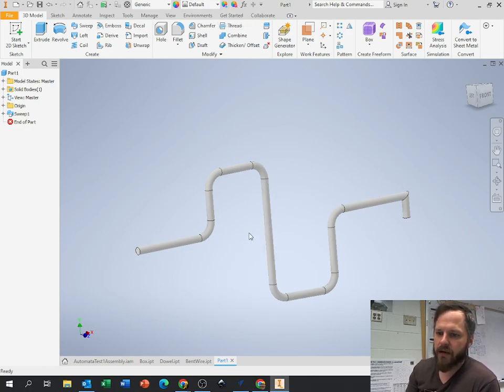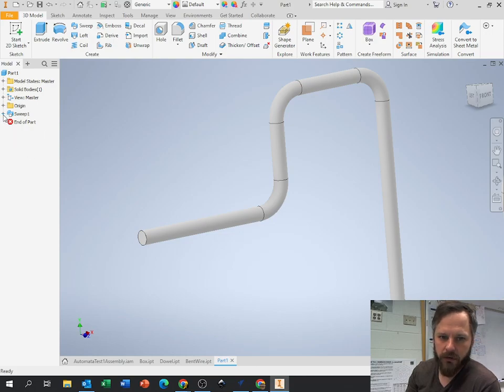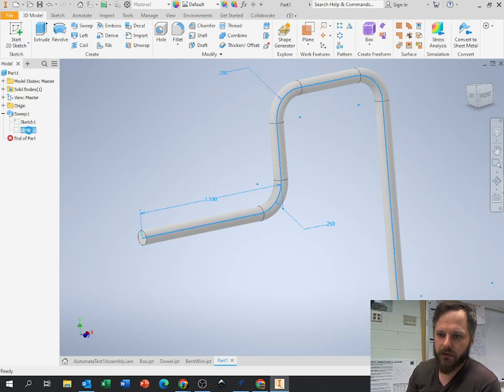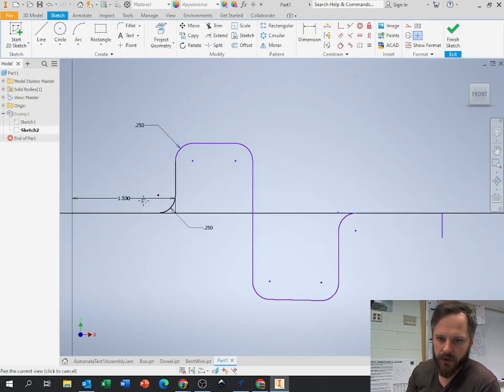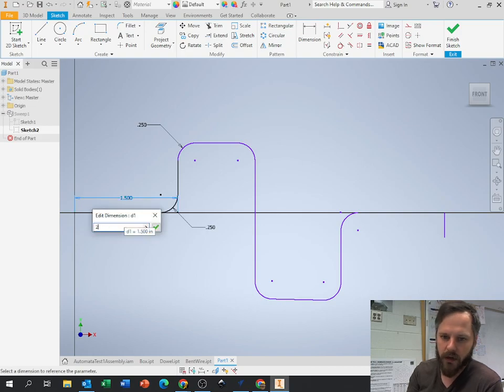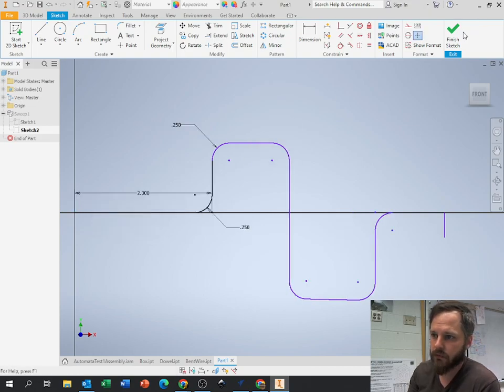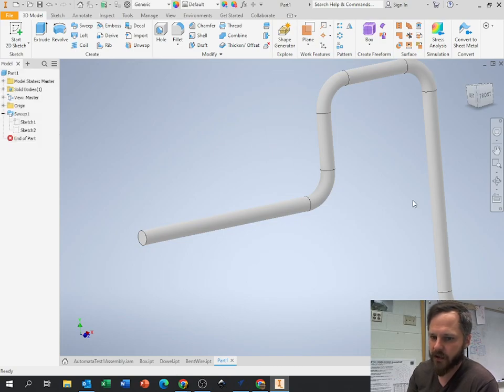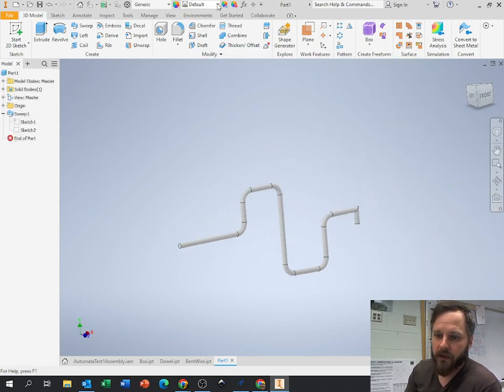If you need to go back and edit it, you'll notice back here on the left side, it all falls under sweep. So if I wanted to go in and change this, I can hit this little plus, and I can double click on sketch two. Let's say instead of 1.5 inches, let's say I needed that 2 inches. So I can come back here, I can edit it, two, hit finish, and it'll update itself. Okay. So that's how you make that bent wire.